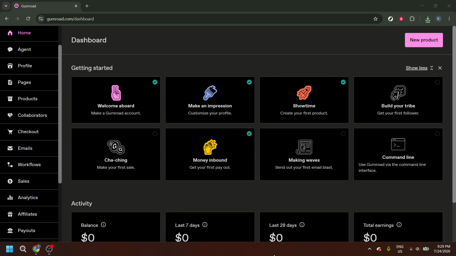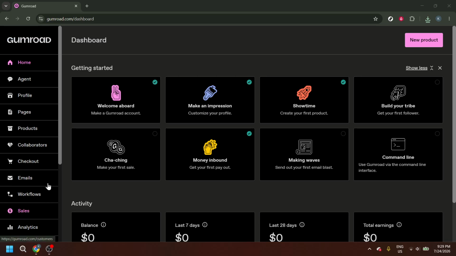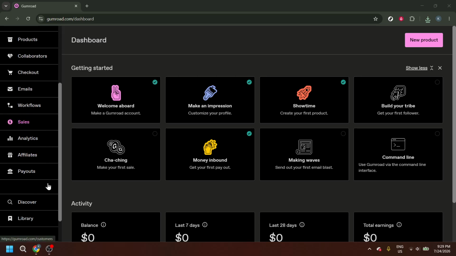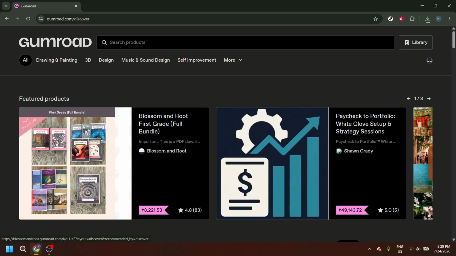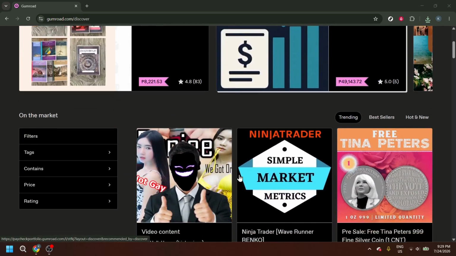To begin, go to your Gumroad dashboard and look over to the menu on the left-hand side of the screen. In that sidebar, click on Discover. This will take you to Gumroad's Discovery page, which is designed to help you explore listings across the platform. If you're new to Gumroad, this area is especially useful because it gives you a starting point beyond your main dashboard. It's where browsing and searching come together.